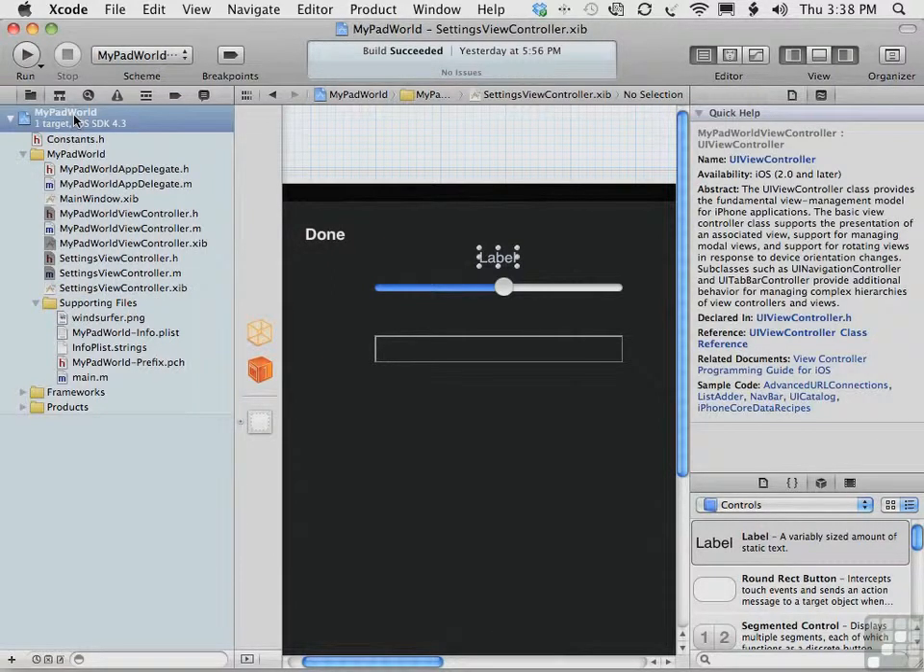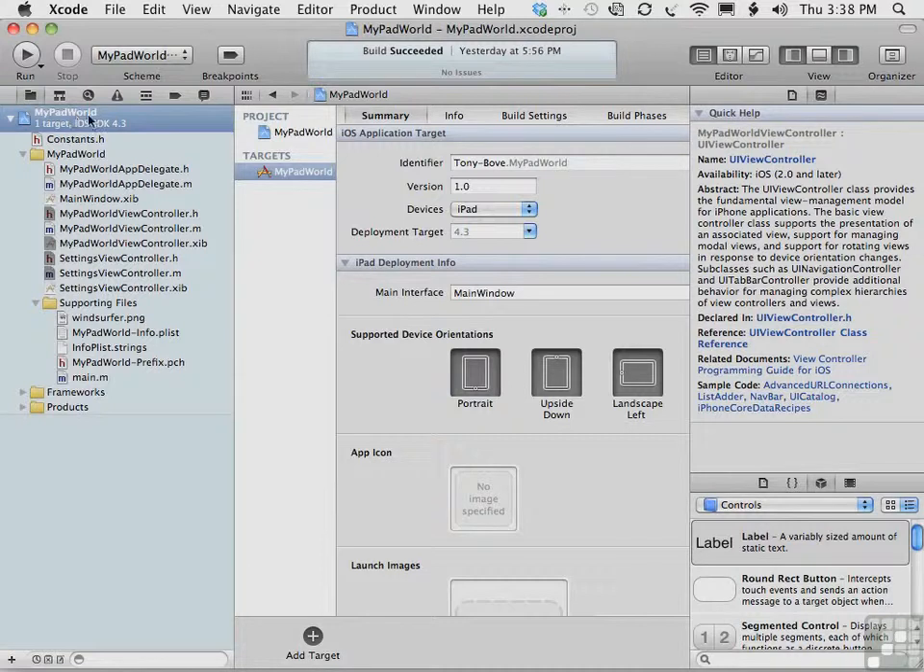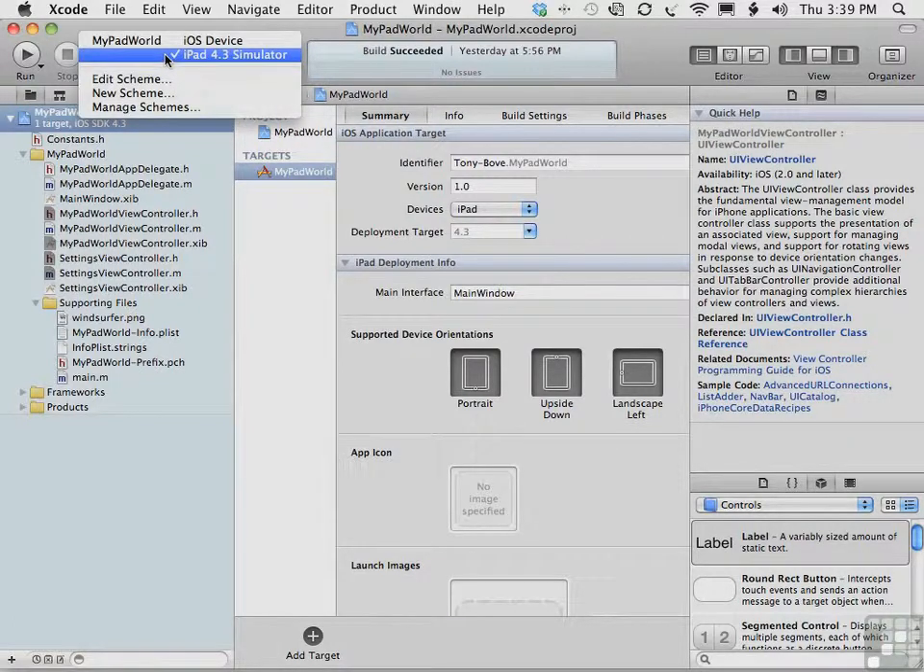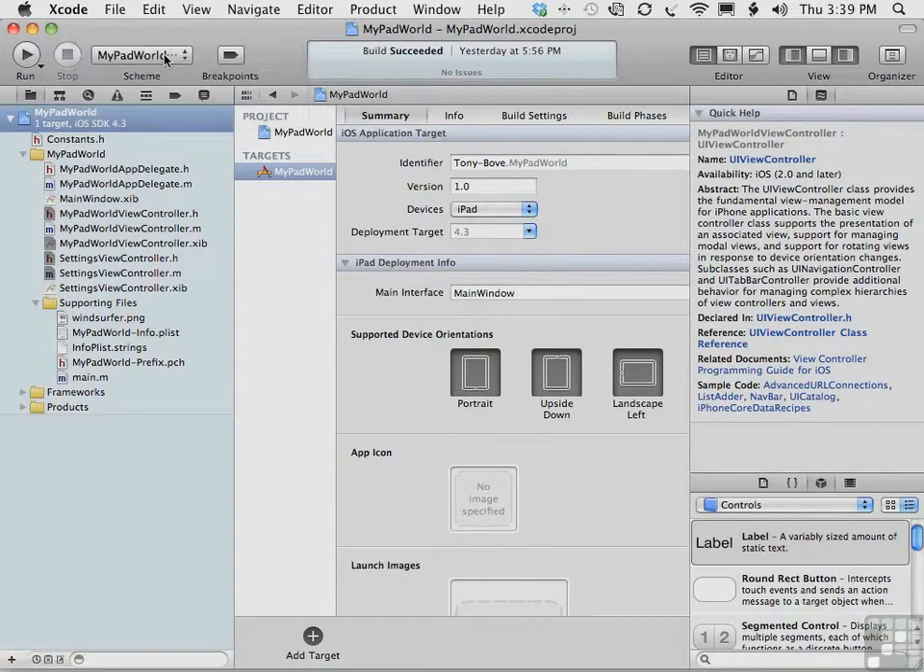So let's select up here our project. Make sure that we are set properly here in devices, iPad, and deployment target 4.3 for the target MyPad World. And we'll check the scheme, which is right here, the active scheme, which is set to iPad 4.3 simulator. So now we are ready to run the app, which actually does a build and a run based on the current scheme. So let's cross our fingers and see if this is really going to build and run.